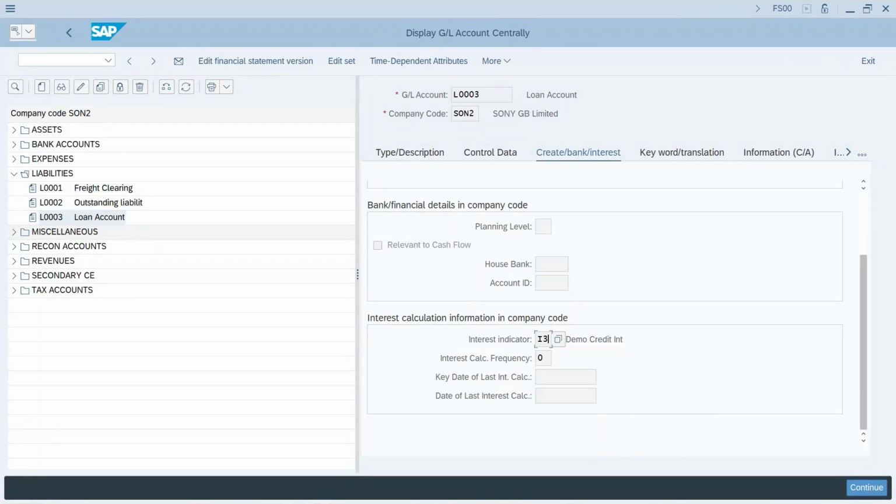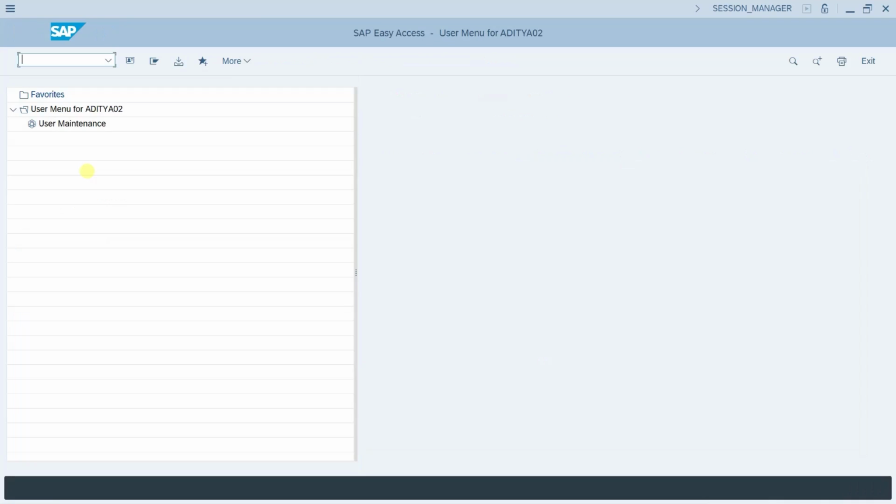Let's get further. As we have seen earlier, the primary key for calculating the interest is the interest indicator. For the item interest, we give the interest indicator in the vendor or the customer master data, which is the business partner. But in this case, we want to calculate interest on the loan that the company has taken from the bank. So for this, the interest indicator is given in the GL account master data, as we can see. Let us see how this interest calculation works.